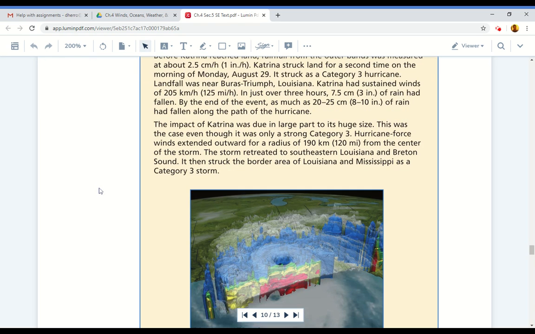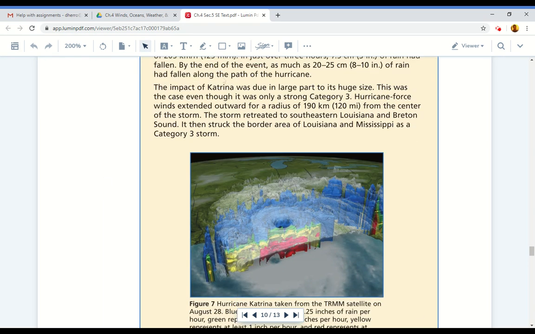The impact of Katrina was due in large part to its huge size. This was the case even though it was only a strong Category 3. Hurricane-force winds extended outward for a radius of 190 kilometers, or 120 miles, from the center of the storm. The storm retreated to southeastern Louisiana and Breton Sound. It then struck the border of Louisiana and Mississippi as a Category 3 storm.